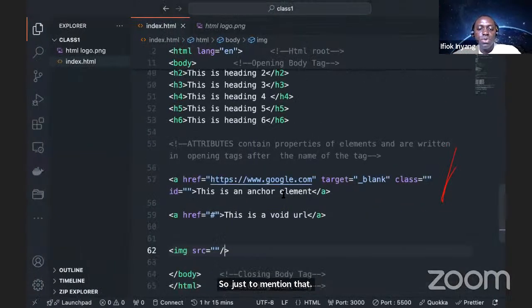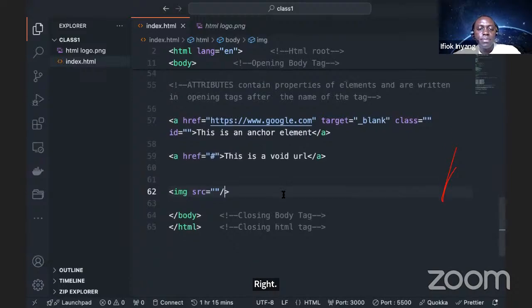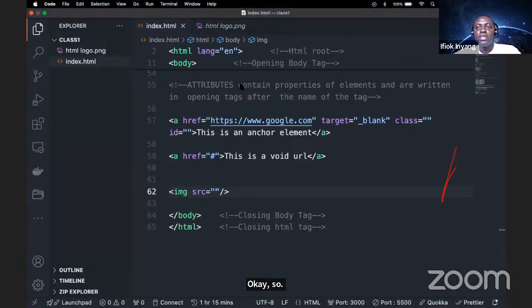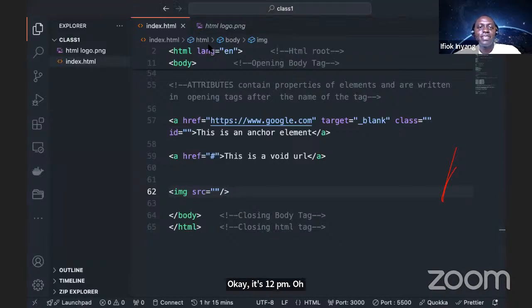Okay, it's 12 p.m. Oh, sorry about that. Okay, thanks for the reminder. I think we just stop here because we said 2 hours. So we'll stop here. However, let me just recap before we close.